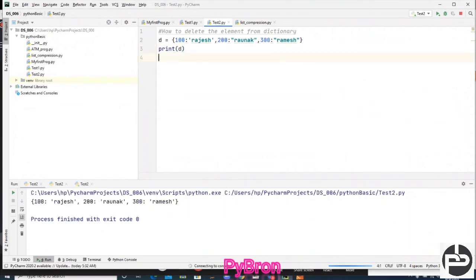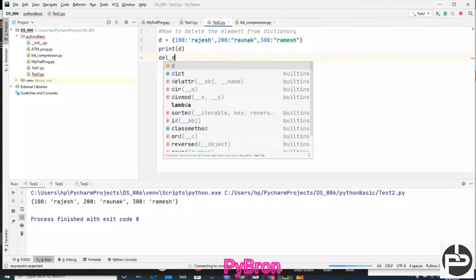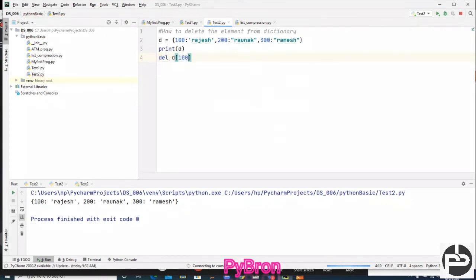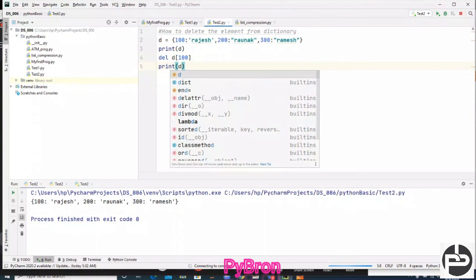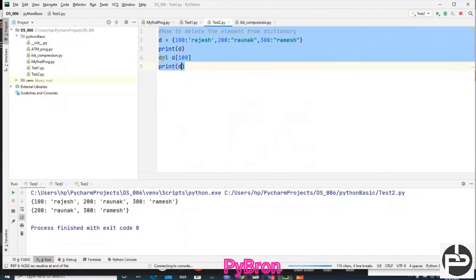And suppose I want to remove something. I want to remove some key. So what you can do, del is the keyword, del, and here you can pass D[100]. Suppose I want to remove Rajesh, and afterwards if you are printing D, then Shift F10. Can you see this? Rajesh got removed. So in this way you can remove the element.